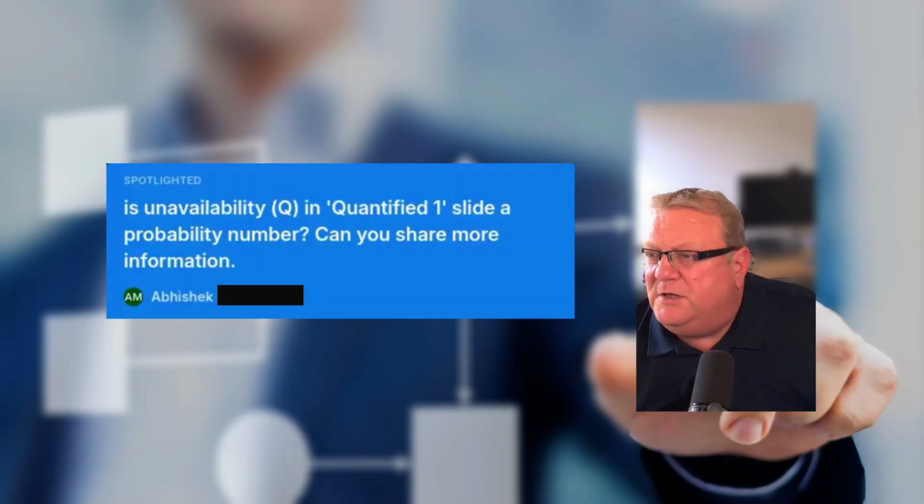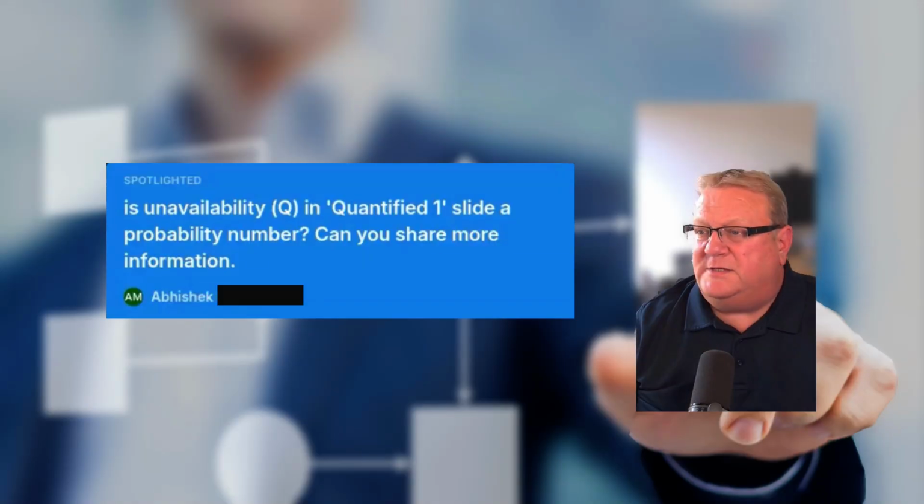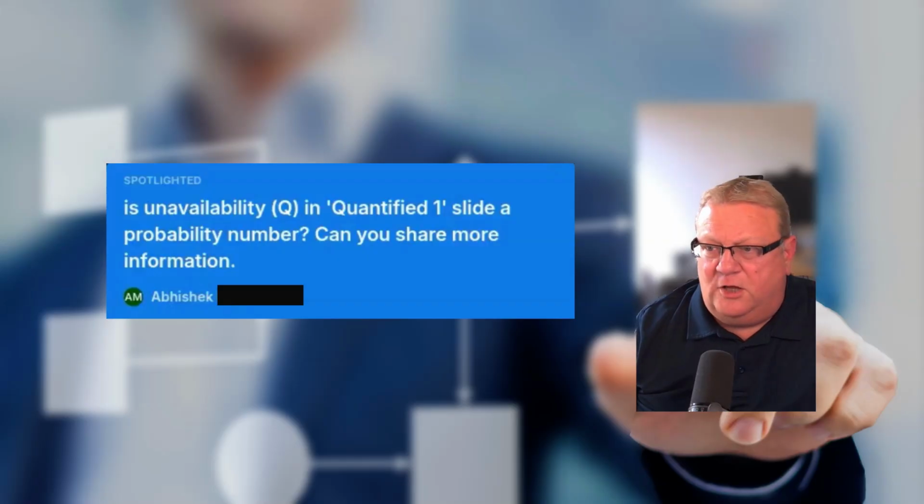Is unavailability Q, quantified on one slide, a probability number? Yes, it is. I don't know the origin of why Q gets used, but it does. Q gets used in fault trees, at least in the fault tree tool that we use, the Isograph tool, and W gets used for frequency. So the Q number doesn't have any time base associated with it. It's purely a probability number.